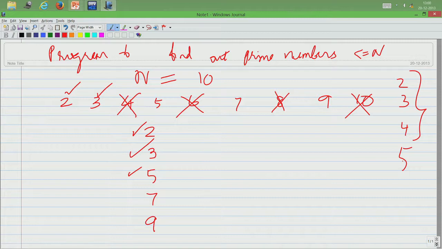So, 5 is actually prime. But one thing we can observe is that 4 is already 2 times 2. So, if I want to check whether 5 is divisible by 4 or not, let us assume that some number m is divisible by 4. But if m is divisible by 4, it is also divisible by 2. The reason is 4 is actually 2 times 2.